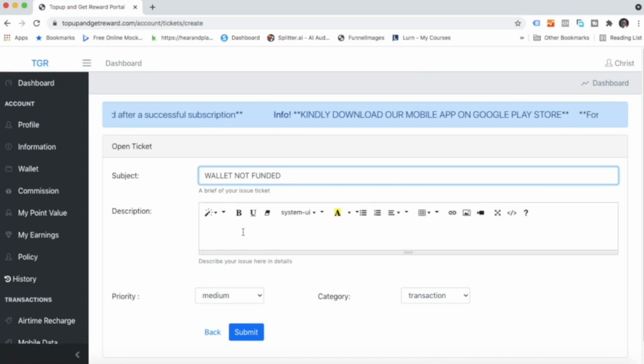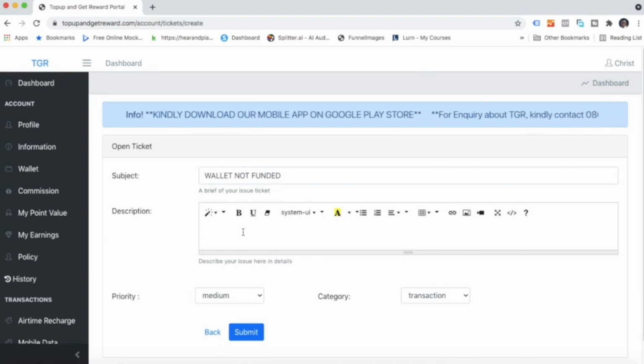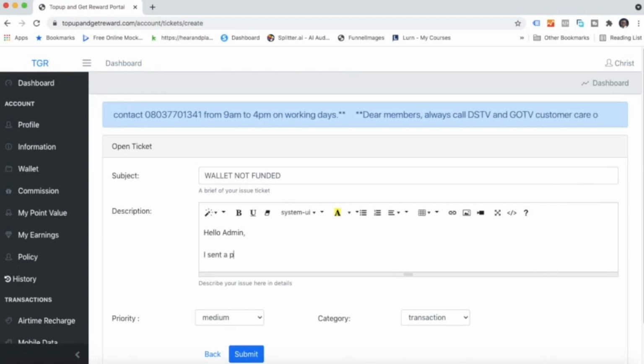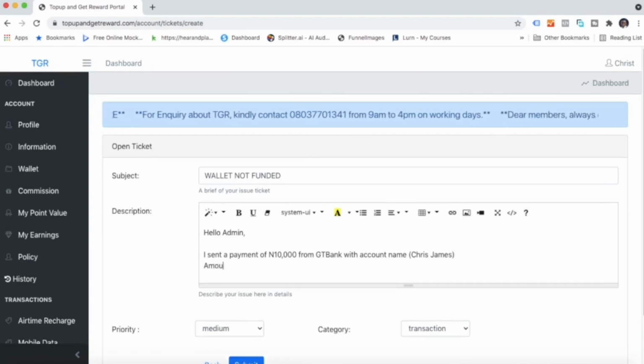Then you give them more details on what exactly happened. Hello admin, I sent a payment of 10,000 naira from, put the name of the bank you transferred from, GT Bank, with account name, the name of your own bank account, Chris James. Amount sent is okay, that has been included already.